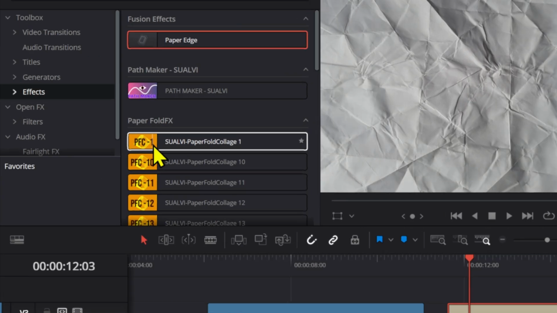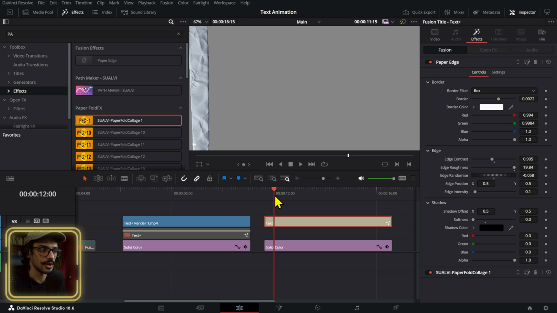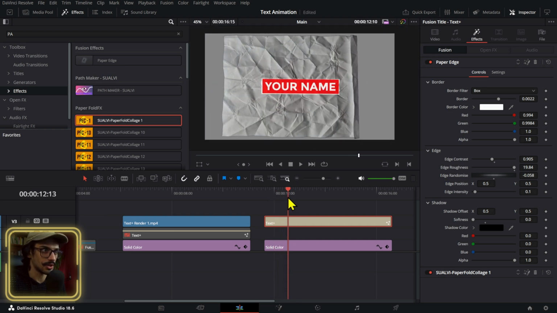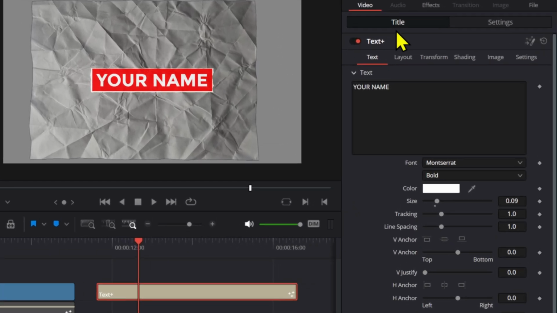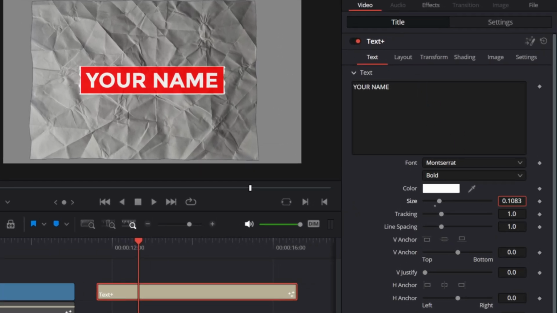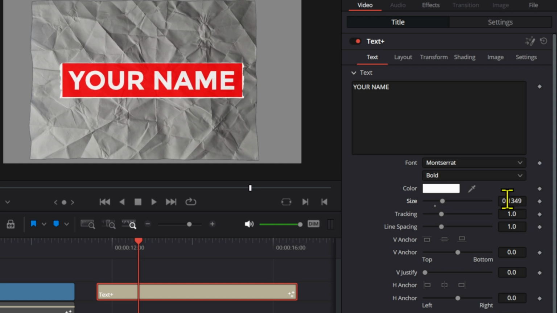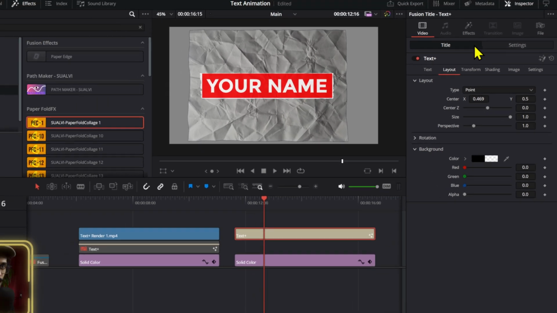Now I'm going to add these paper fold collage effect, and that will bring the paper fold effect onto it. Now, for some reason, it's taking a little bit to render right now. Maybe my hard drives are a little bit full. Then we're going to go to the text layout again, or not layout, later. And here we can increase the size of the text so that it fills our screen completely like that. And we can also go to layout and change the position a little bit.